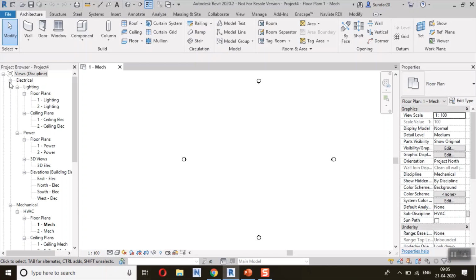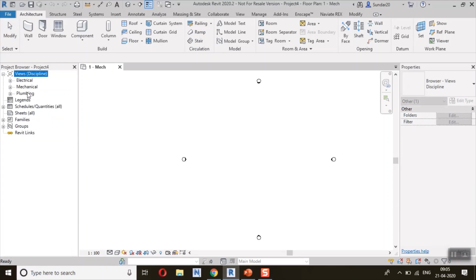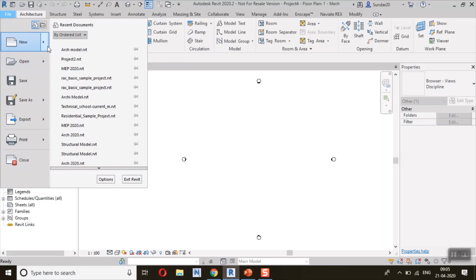Electrical, mechanical, and plumbing, right? So these are called sub-disciplines. But today we are focusing only on the mechanical part. Just open the mechanical. In mechanical we have HVAC. In HVAC we have floor plan, ceiling plan, 3D view, and elevation. So don't use your electrical or plumbing, in case you are a mechanical user, that is, an HVAC user, not electrical or plumbing. So you have a mechanical template.